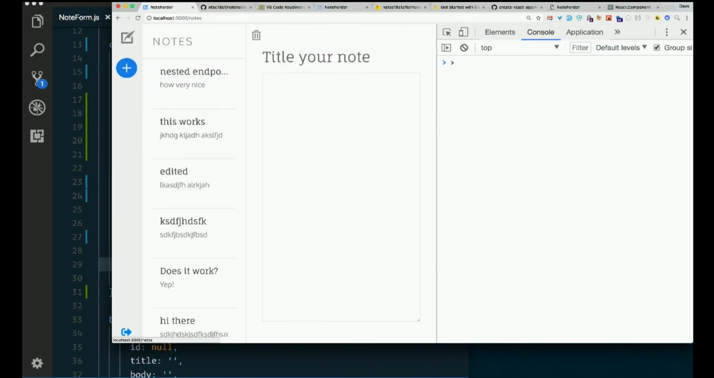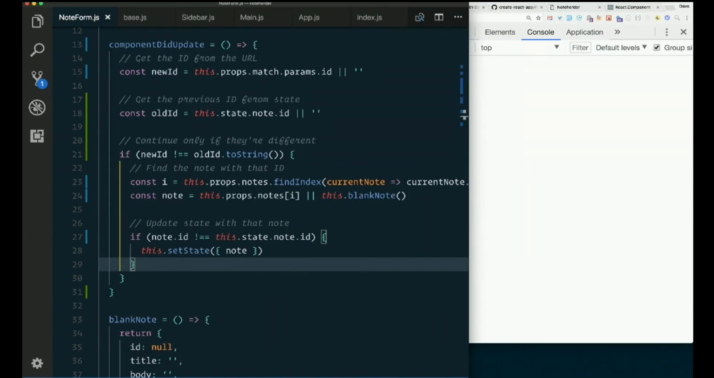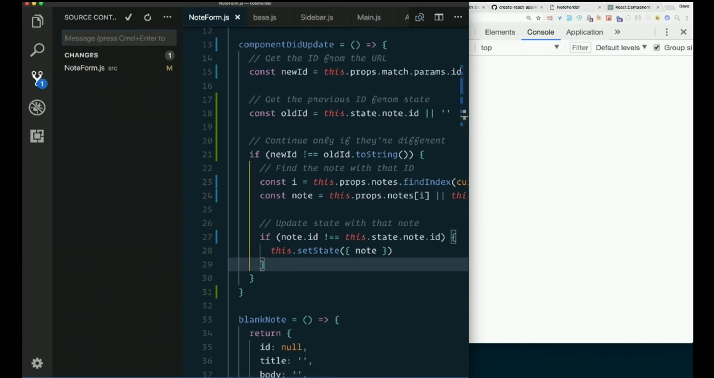We can still switch to a blank one. We refresh the page when it's blank. Everything's still fine. So this works just like it did before, but now we use componentDidUpdate instead of componentWillReceiveProps because that's what we're supposed to do. So use componentDidUpdate rather than componentWillReceiveProps.